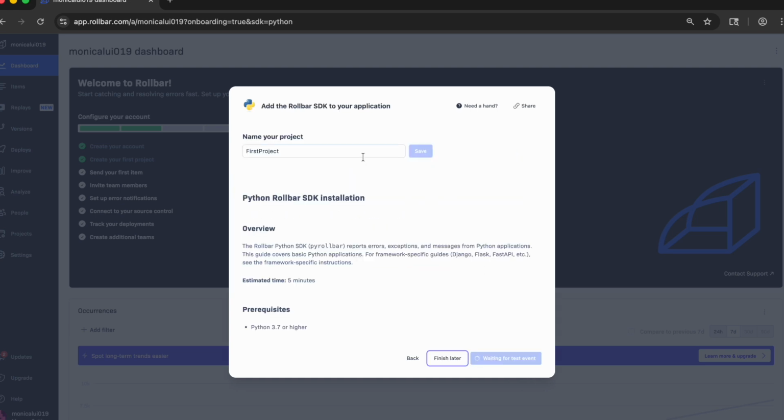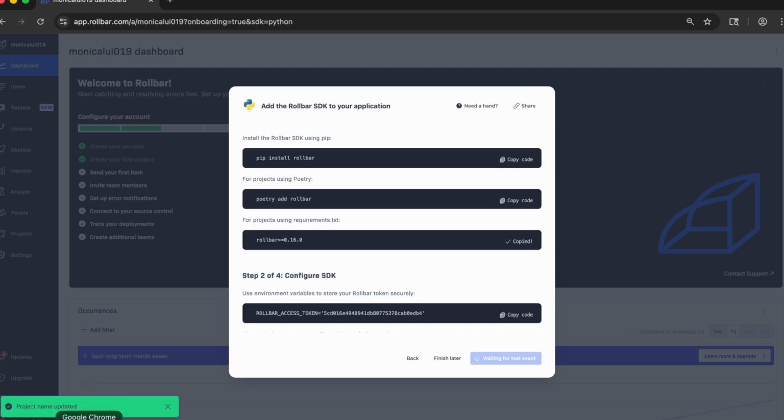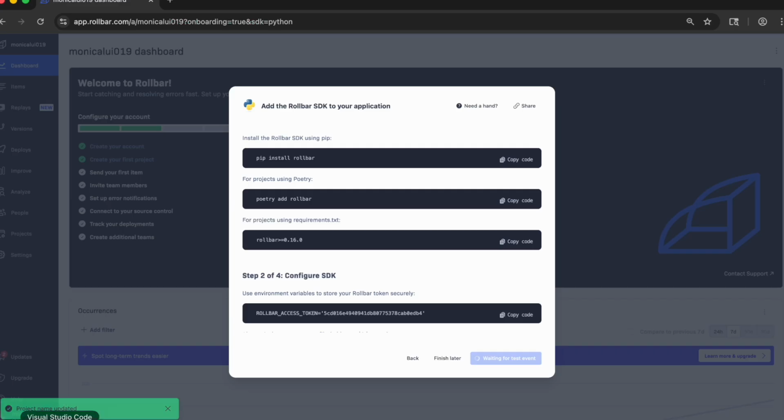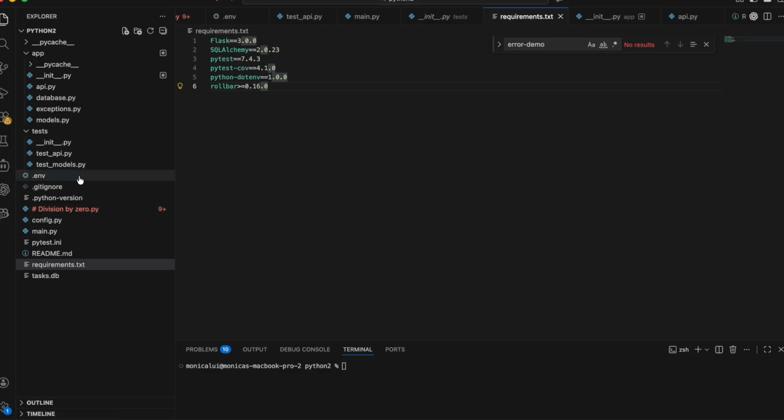Right off the bat, I am going to name my project so that I can identify which project this is. This is especially important if I have multiple applications I want to integrate with Rollbar. Now, in step 1, I can copy the Rollbar requirement into my requirements file. Next, I'll copy the environment data, which includes the Rollbar access token, to my local environment file.